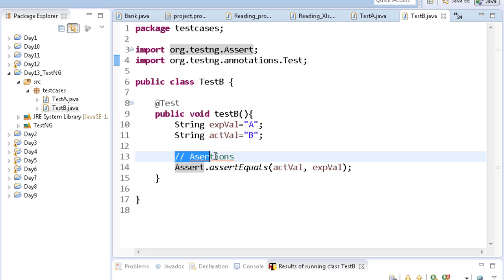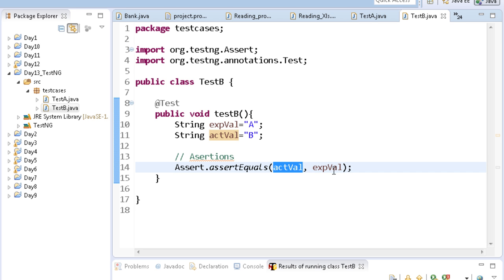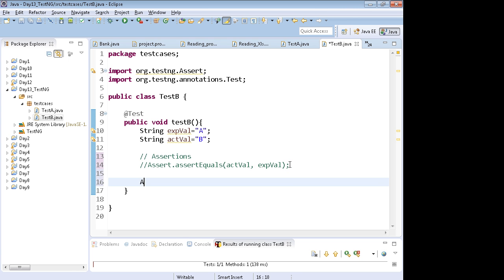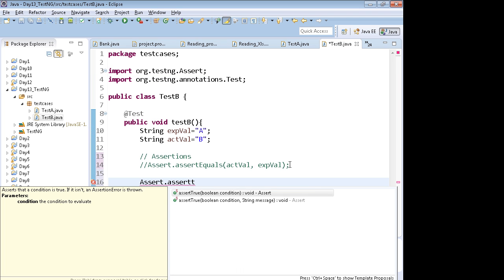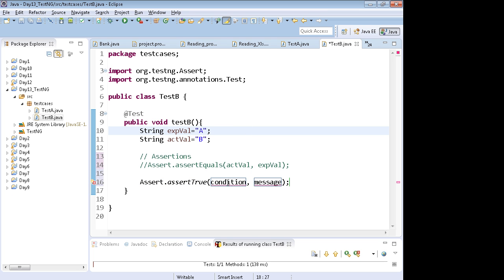So this is assertions. Assertions will help you compare the actual and the expected value. Similarly, there is another type of assertion, Assert.assertTrue. Over here you have to give some condition and a message.